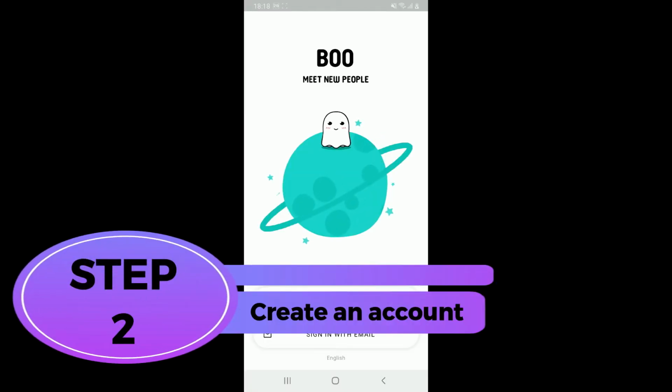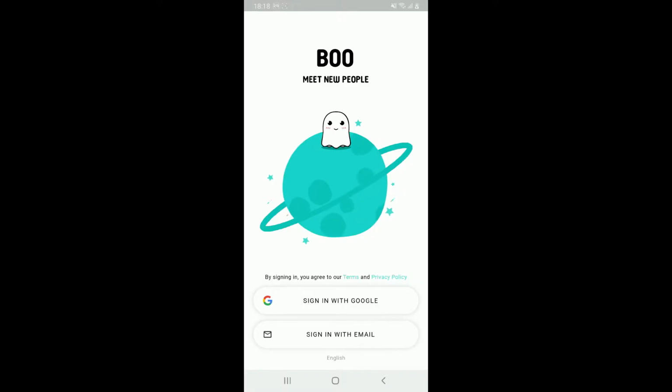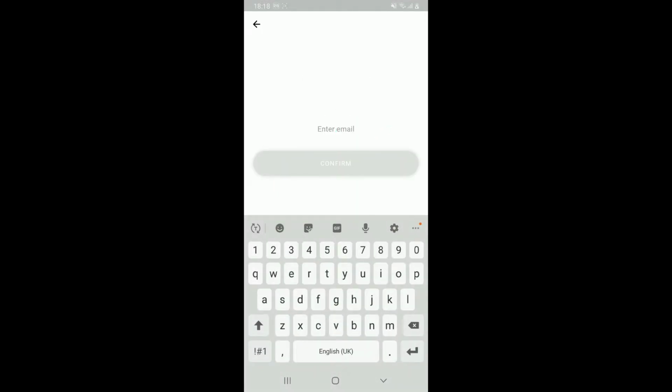Step 2. Create an account. Once you open up the application, you will be prompted to sign in with Google or the email option. Select either the Google account option or email. Choose any one option of your preference. I've chosen the email option since I would like to use my email.